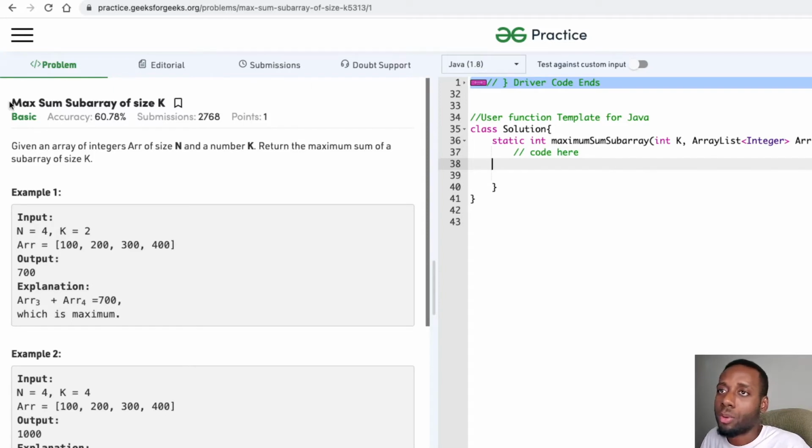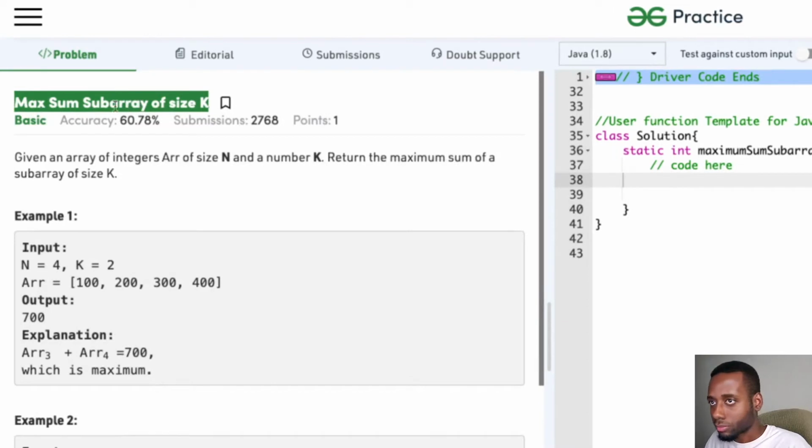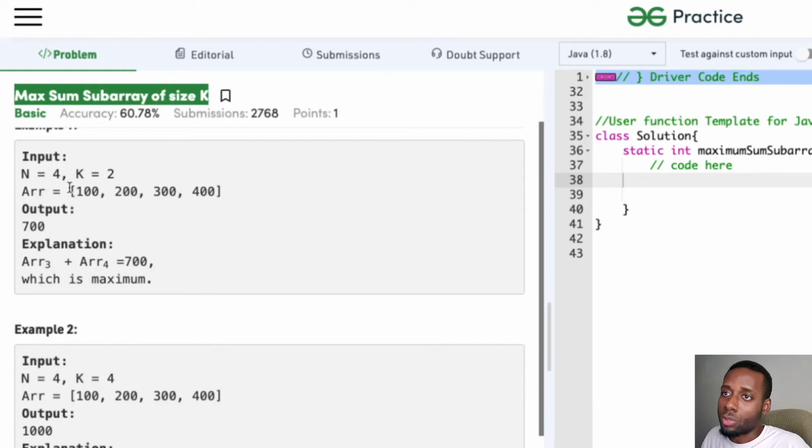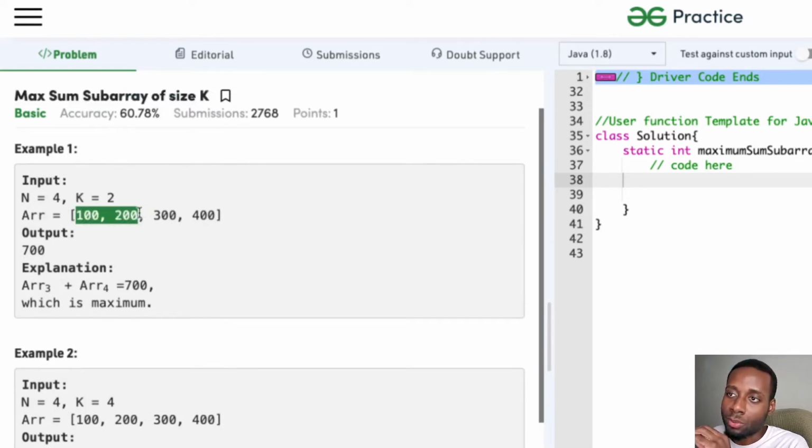The problem is called max subarray of size k, right? Pretty much it says, given an array of integers of size n and a number k, return the maximum sum of a subarray of size k. A subarray is pretty much an array inside of the array, a sequence of numbers. So right now, this is a subarray, right?